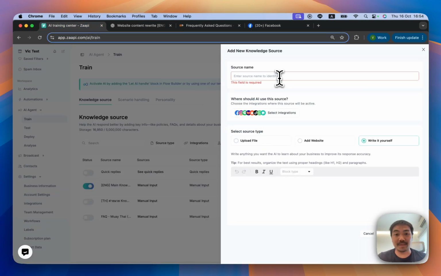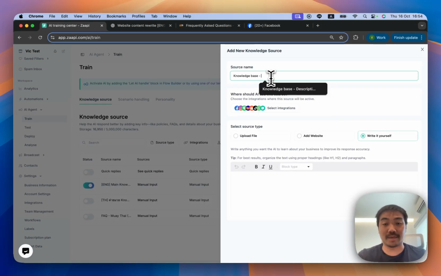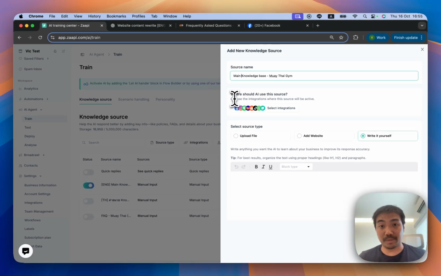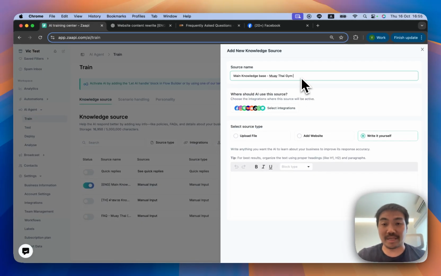Go back to Zaapi here. The source name would be knowledge base, Thai gym. I recommend you name it main knowledge base, because normally this is the main one, the FAQ. It doesn't change often. It is the core of the business, what it does. And in the future, you might add another one that is an extra knowledge base that changes all the time, like promotions and such. But the main knowledge base shouldn't change that often.